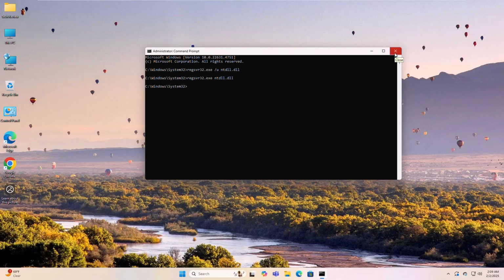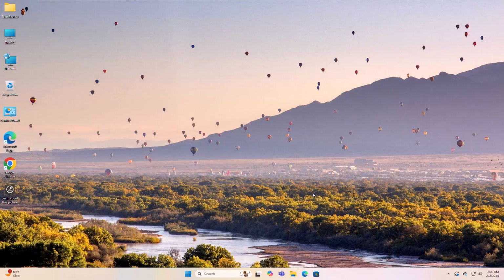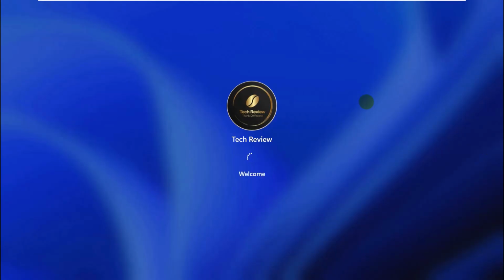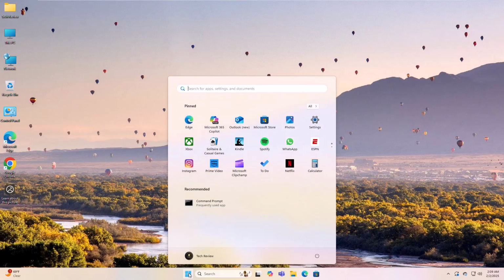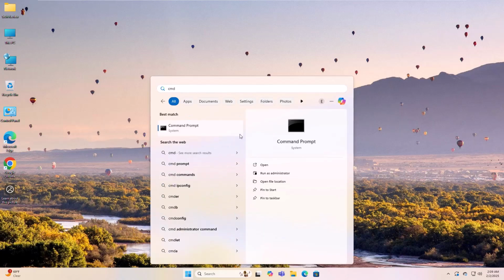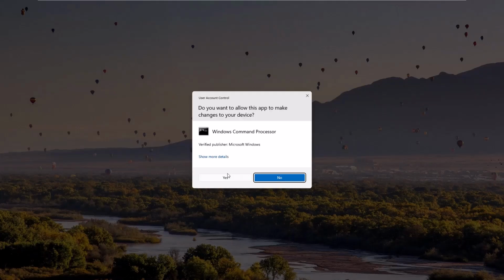Now close this window and restart the computer. After restarting the computer, hope your problem is solved. If you did not resolve your problem, click on the Start menu, type cmd. After the command prompt appears, right click on it, click on Run as Administrator, click on Yes.